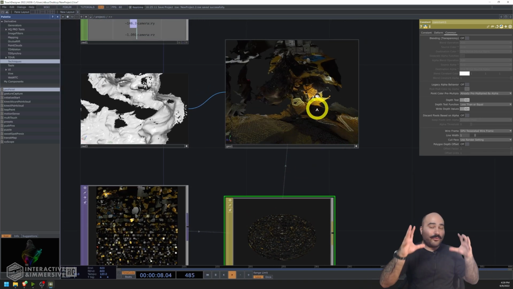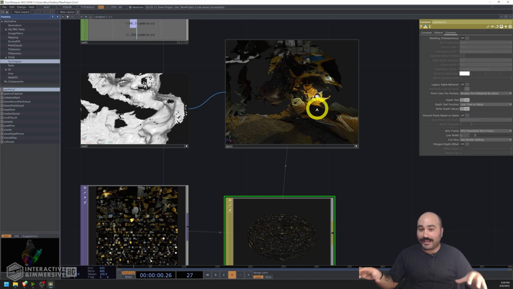So in the next video, what we're really going to do is actually take this outside where I think it really shines when there's lots of light, and we're going to do a 3D scan of an environment. So we'll see you in the next one.